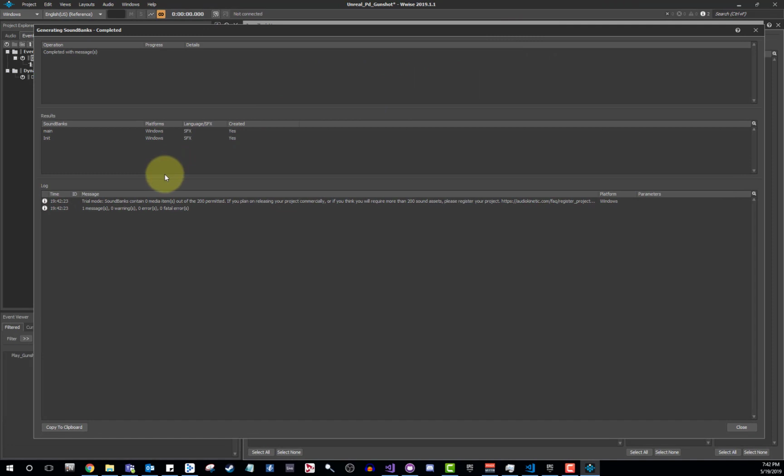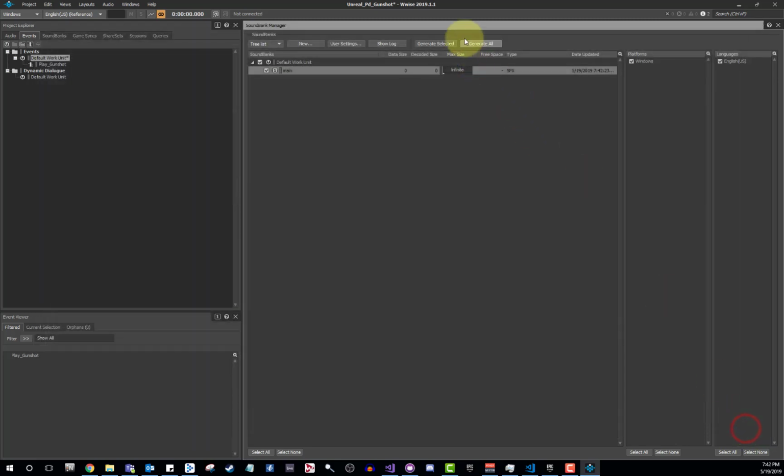Here in the generation window, you see that the main and init sound banks were both created, and we have no errors. So I'm going to close this window, press Ctrl S to save the project, and then minimize the Wwise project.